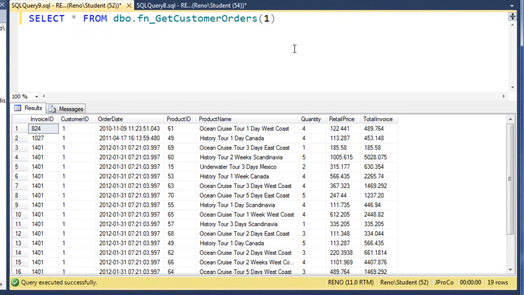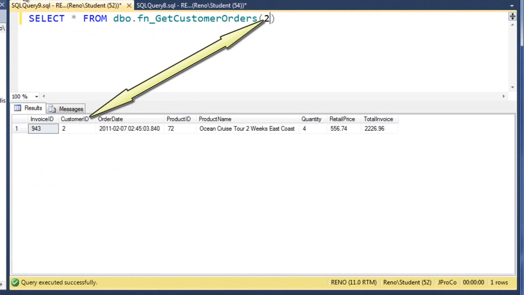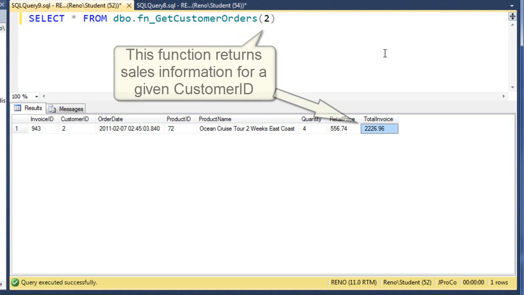This is known as a table-valued function. Put any of the customer numbers and it will produce their report. Not only that, but as you can see, it calculates the total amount spent on that line item of that invoice.